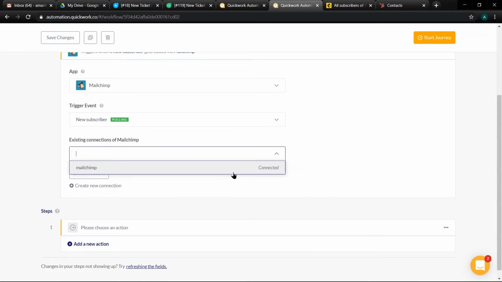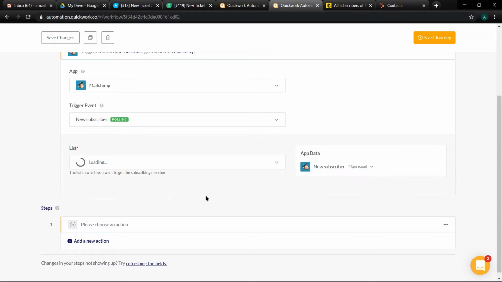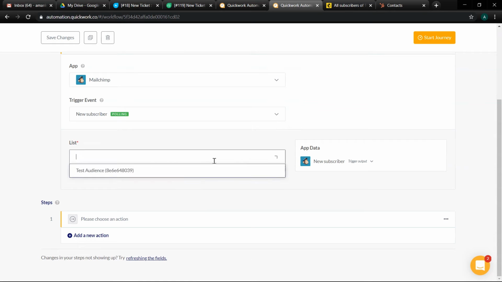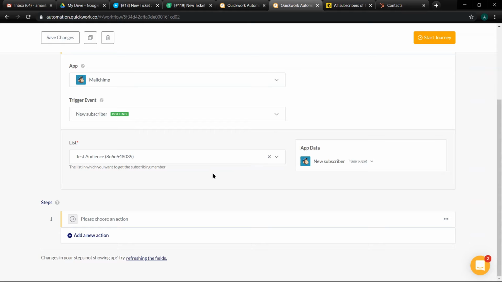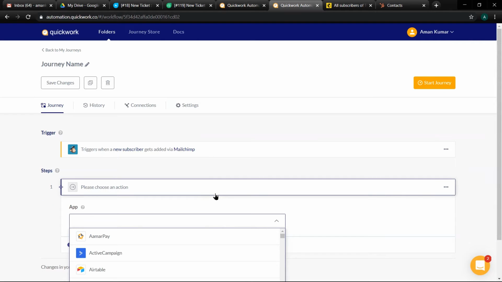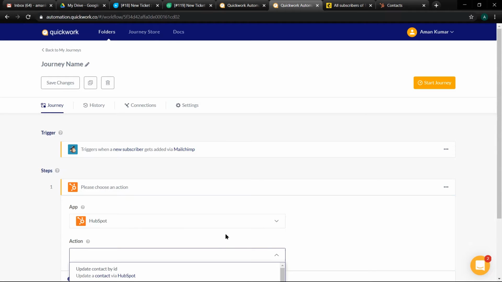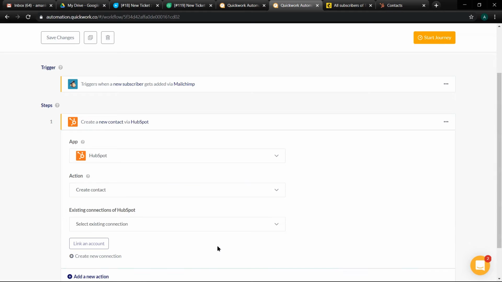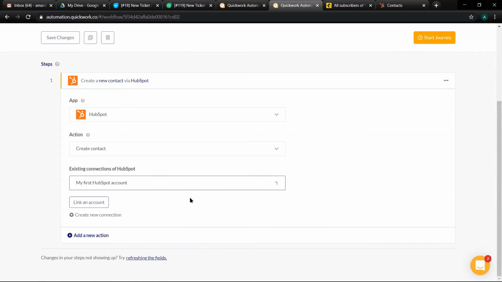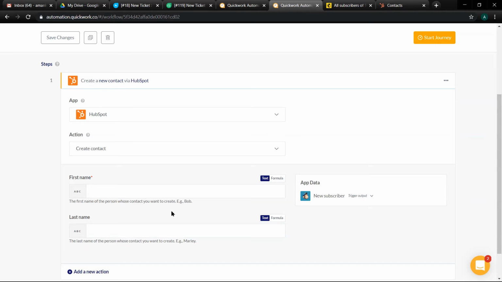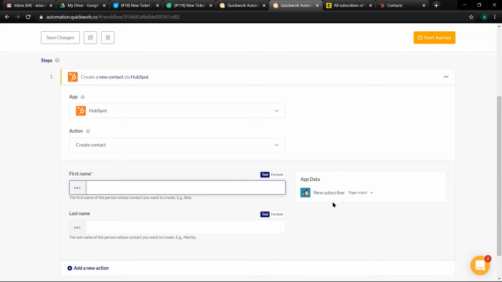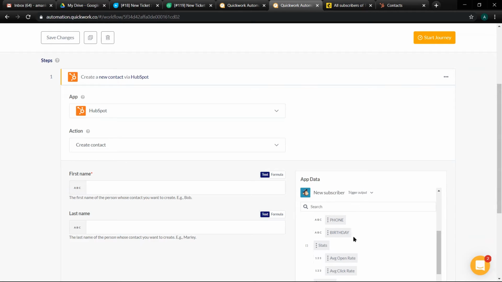Select the existing connection. Click on Link an Account. Next, select the list. Now in steps, we have to create Hubspot contact. For that, select Hubspot and select Create Contact as Action. Again, select the existing connection and link an account. Add fields using Mailchimp app data.